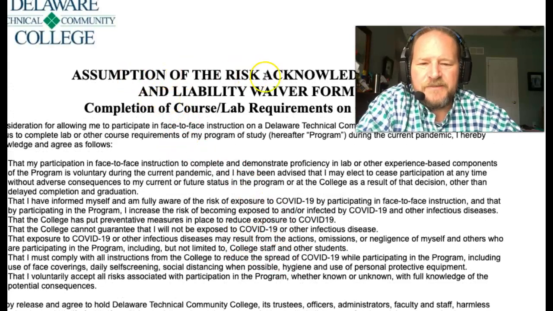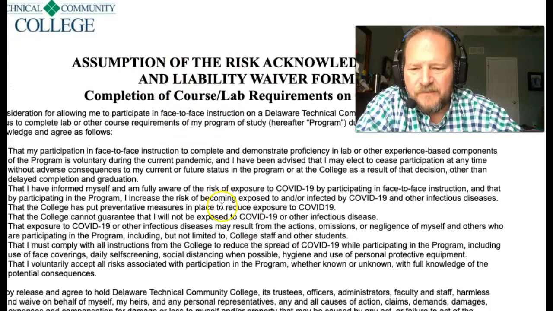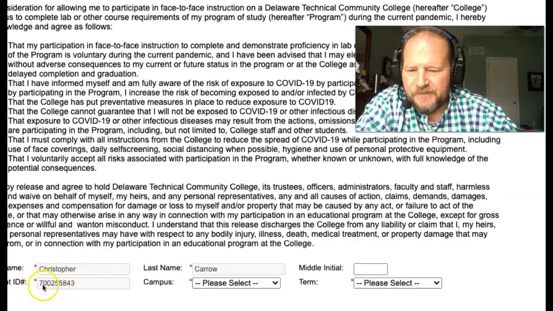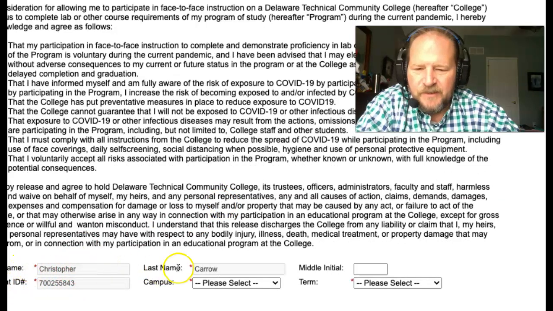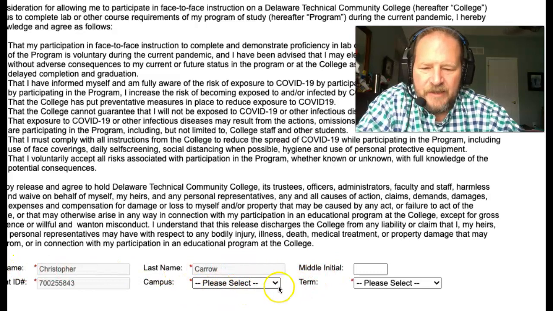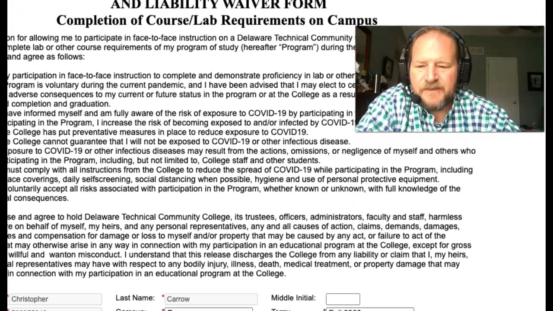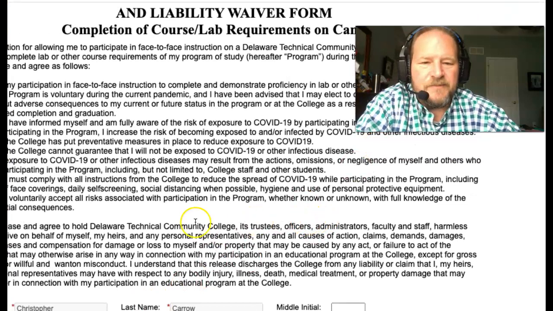And there's the assumption of the risk acknowledgement liability waiver. You can read through that if you want. At the end of the day, it should autofill it. So notice it autofilled with my student ID number, name, and now I can select my campus. So I'm going to go Dover, and of course fall 2020. And then down in the corner, you'll see the button next. So you can hit next. And boom, just fill that waiver out.